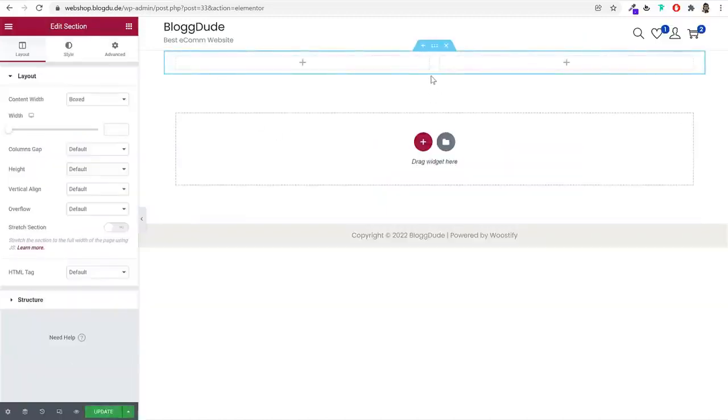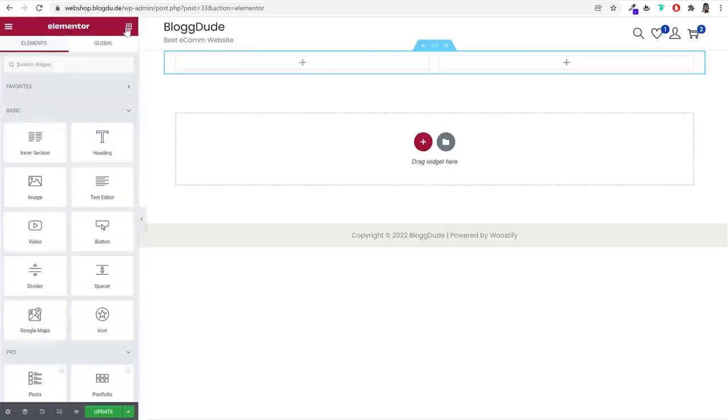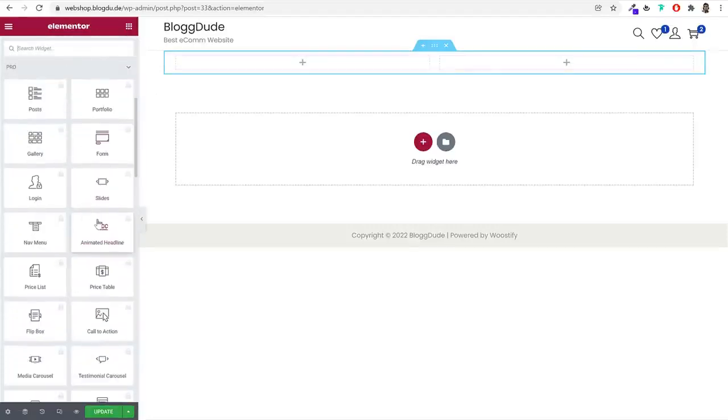Now if you select any column or if you add any element, you will see at the left hand side settings change. Now it says edit section. If you again want to go back to elements, you have to click on this 9 dots icon. Then after that, you will again come back to this thing.